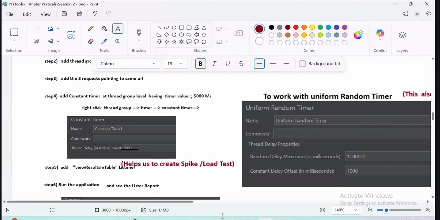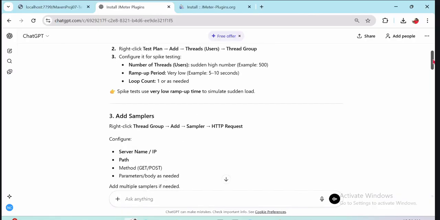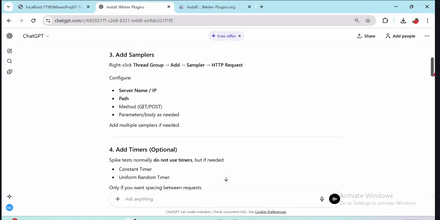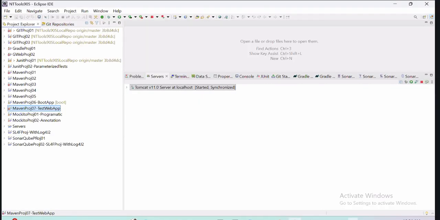Okay, now timer. Definitely we have to take some timer there now, boss. Add sampler, parameter body, add timer. Okay, spike tests normally don't use a timer. If needed, you add it. If you want spacing between the requests, it is required. So I don't take any timers, guys. We'll try without timers only.